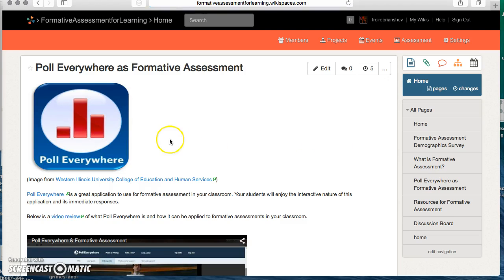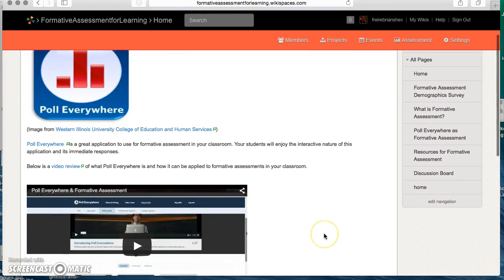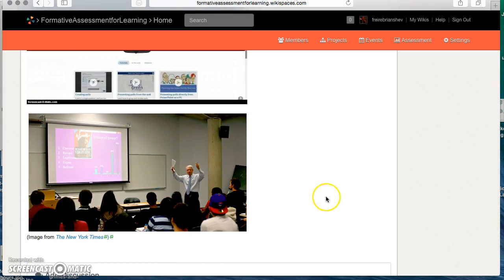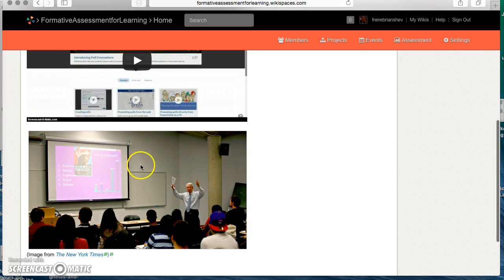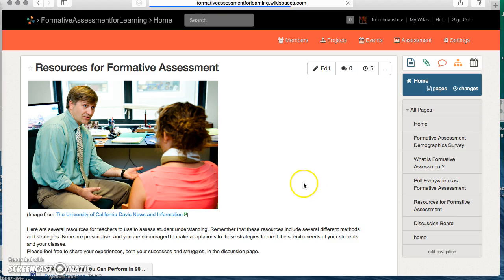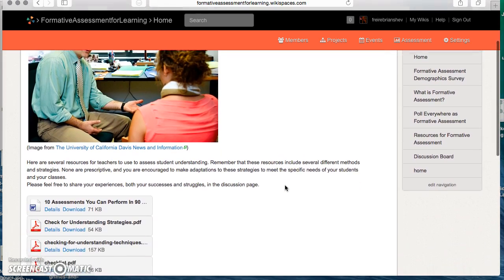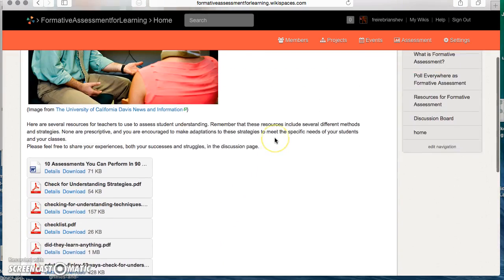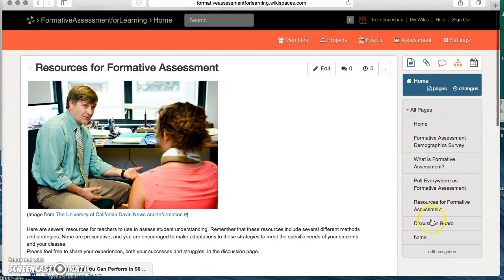For the Poll Everywhere, I provided the image of the logo, and then a teacher maybe not using Poll Everywhere, but using clickers and getting that data, getting that feedback, so that gives a sense of what that does. And again, an image of a student and a teacher in conference, and another student and teacher in conference for some of the resources.